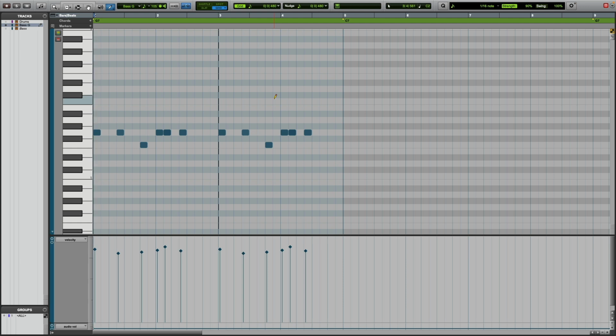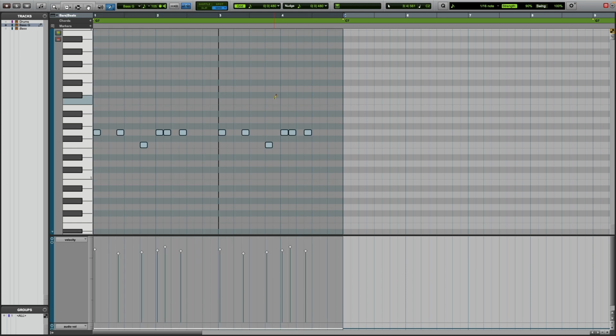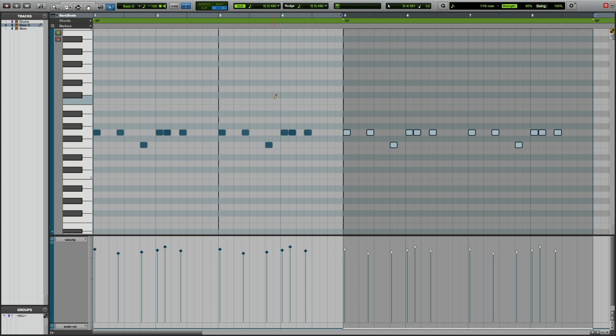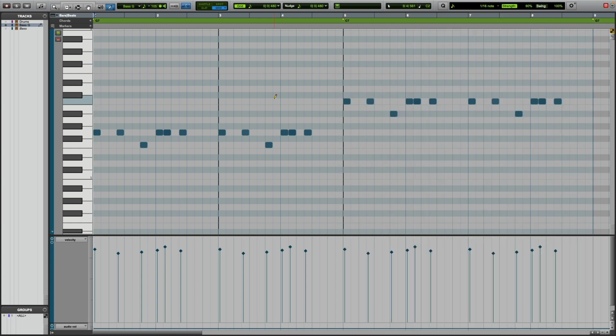Now I'm going to select all the notes in the first 4 bars and duplicate them. And using the arrow keys, move these notes to a C. Let's hear what it sounds like.